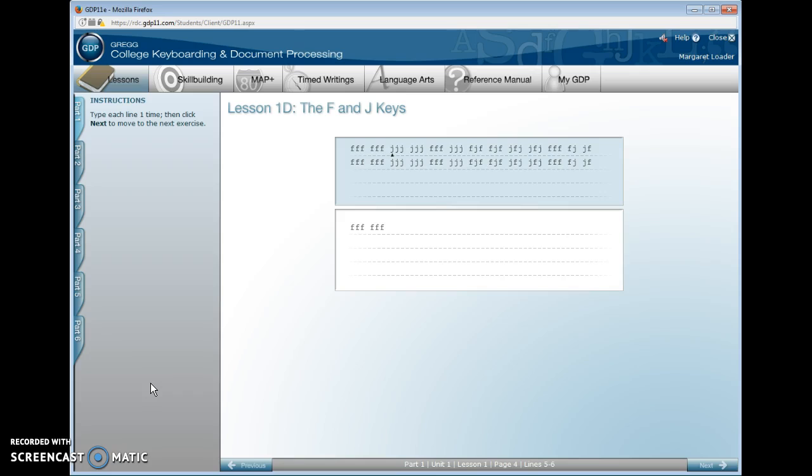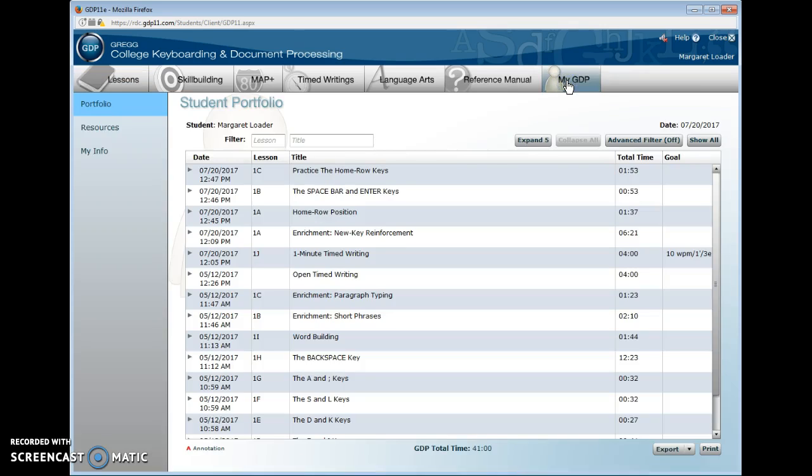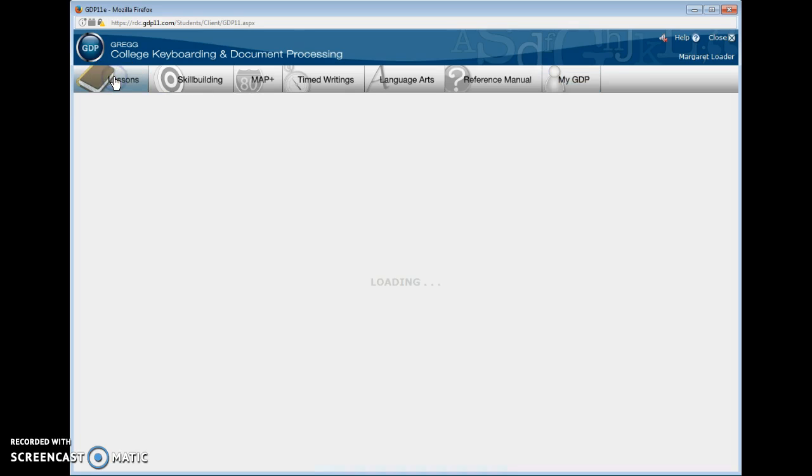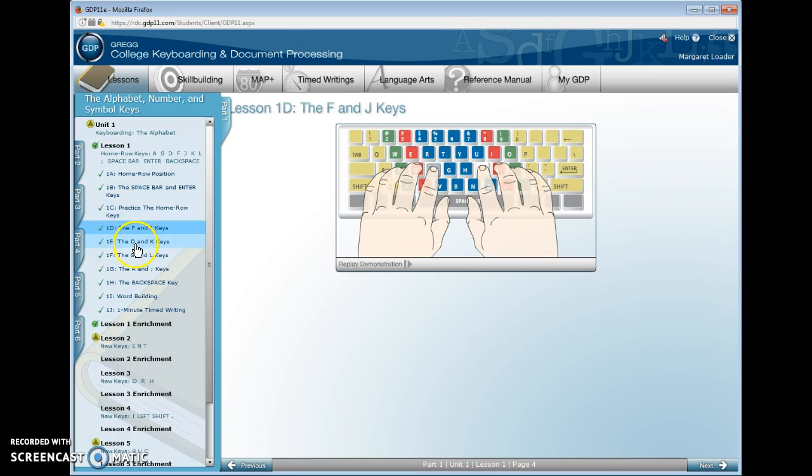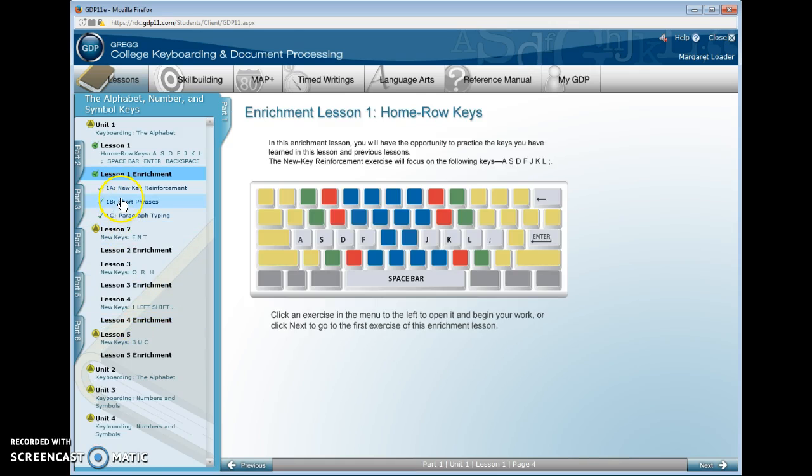When you have finished a lesson or you're ready to see what it is that you have completed, just click on My GDP and it will show you exactly where you are in terms of what you have completed so far. So you can go back and forth between the lessons and the My GDP screen. So what you want to do is just play with this, get comfortable with it, and remember to always read the information on your screen.